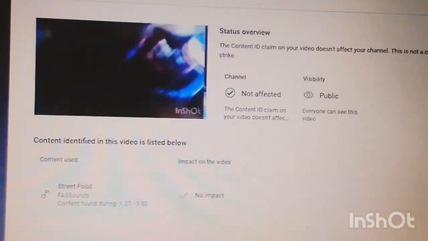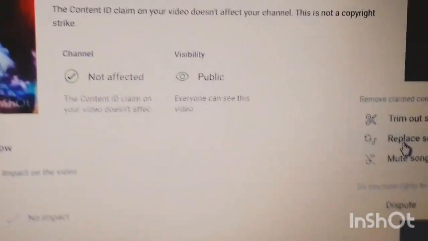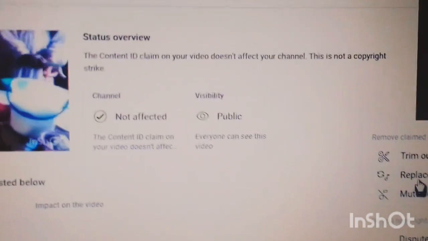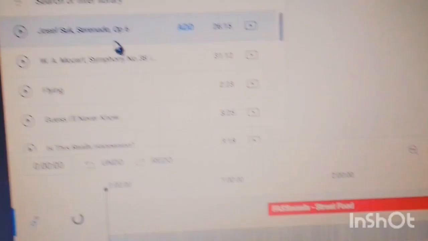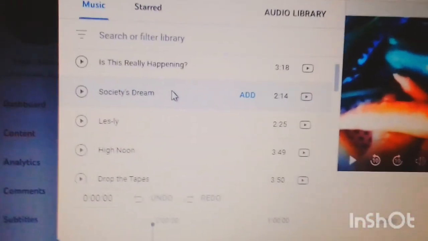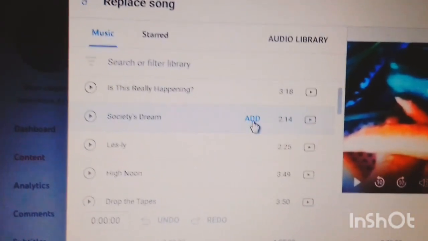After seeing the copyright, you move your cursor to the three dotted line at the bottom there. Then when you click on that three dotted line, you see mute the song, you see replace, and you see trim out segments. Then click on replace song, then it will take you to the next phase. In this phase, you are going to select the music. You first see the copyright song with red columns, so then you go to the section where you select the music. After searching for the music you want to add, you click on add.